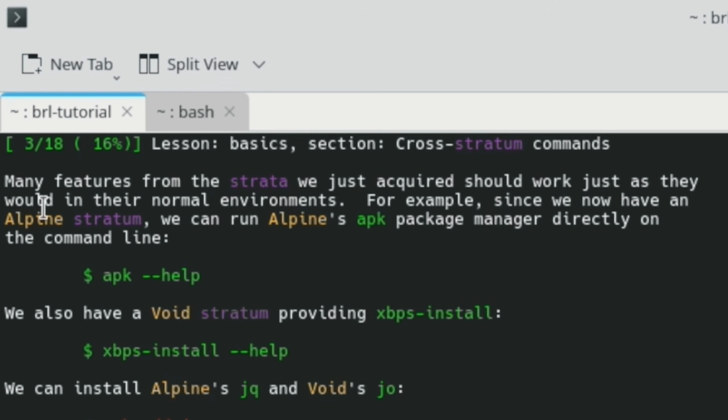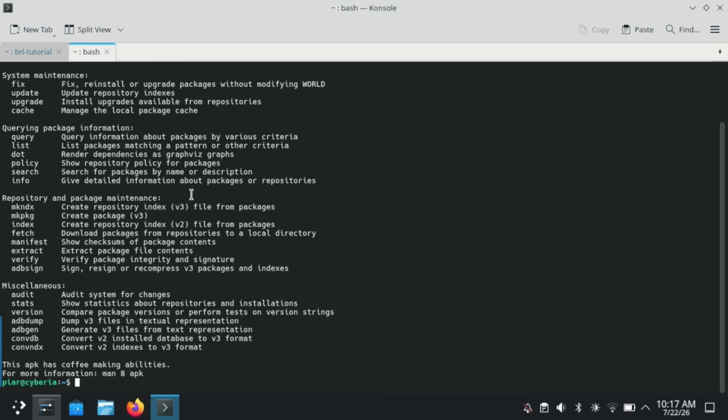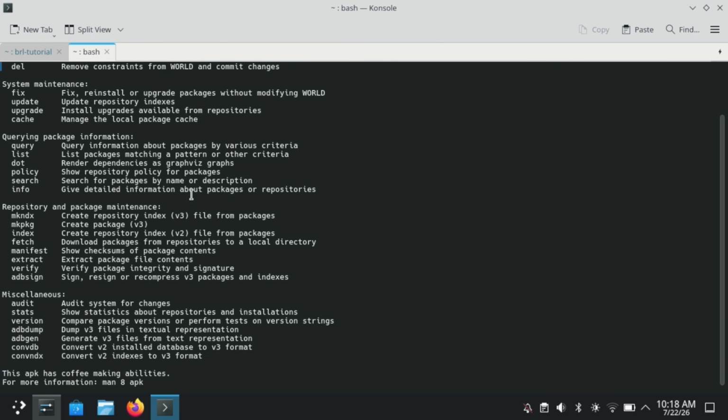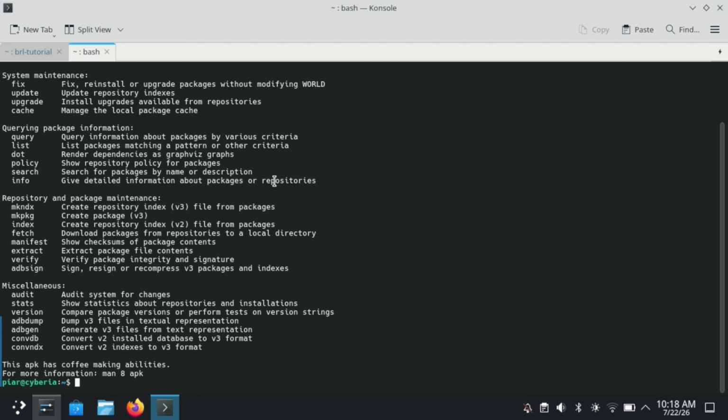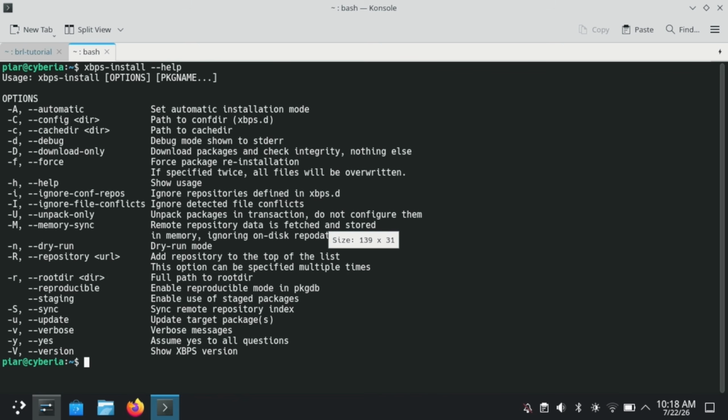Cross-stratum commands. Many features from the strata we just acquired should work just as they would in their normal environments. Since we now have an Alpine stratum, we can run Alpine's apk package manager directly on the command line. That's neat. Ooh, it's the Alpine package manager help screen. I think this is really cool. I don't know, maybe it could just be me. Ooh, and now we have the Void Linux package manager. That's also really, really cool.